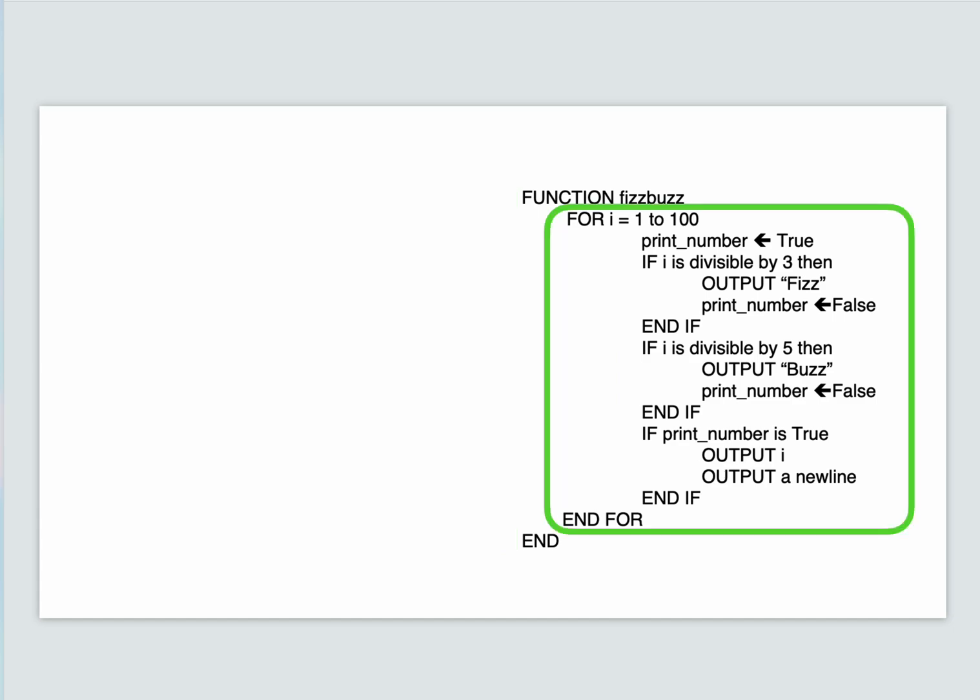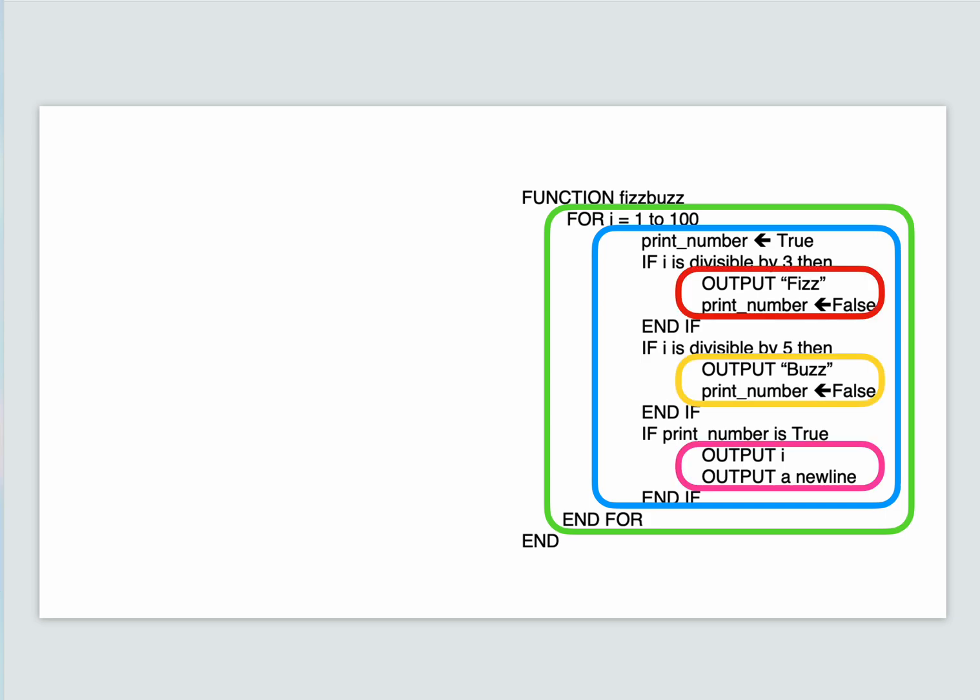If you have a look at it like this, it might make more sense to you. This is one section of code. This is one code structure. And then these three structures here. So it's easy to identify that the output fizz, the red section, is only going to happen if the statement is true. And the output in yellow is going to happen if that statement is true. And the output in the purple is only going to happen if that statement is true. So it's easy to do.